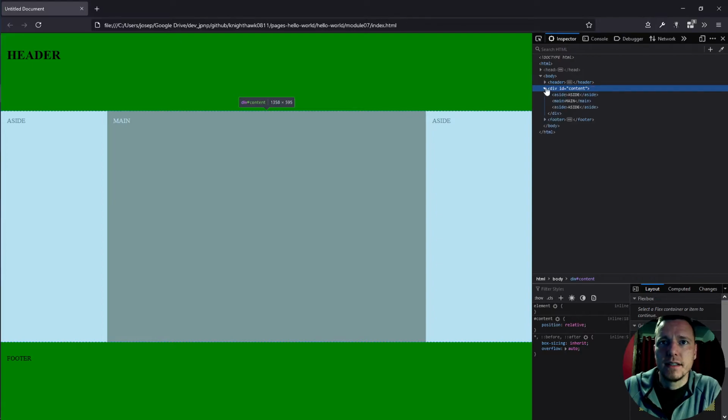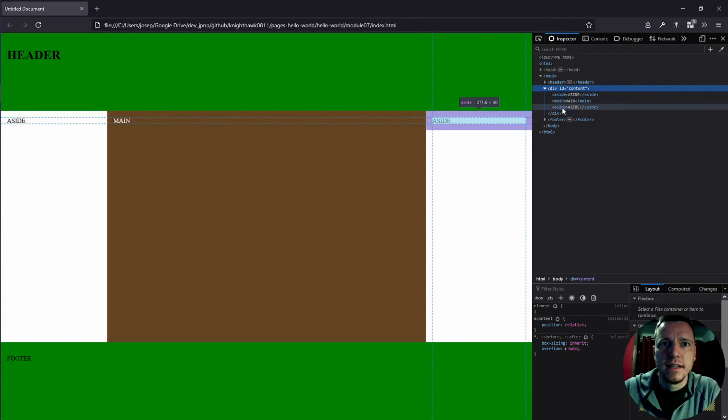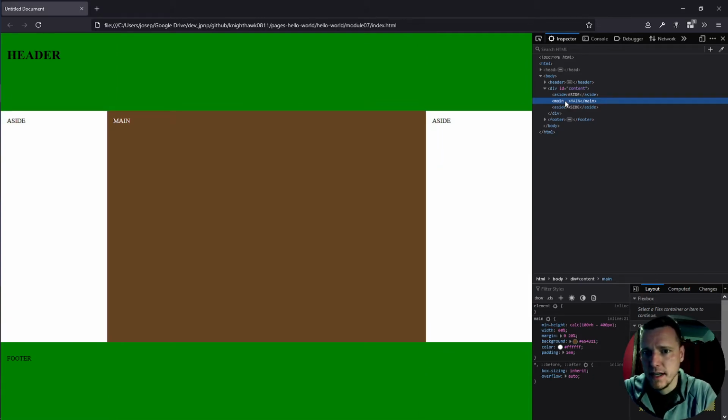As I open up my content area to see what's inside of it, I have an aside, a main, and an aside. Let's have a look at the main. Right? It's going to have a minimum height, which I've set to be a calculated value of 100 viewport heights minus 400 pixels. And that's because my header is 200 pixels and my footer is 200 pixels. So I want the minimum height of my main area to be the exact measurement that will make this perfectly one screen high. And this is not a responsive design.